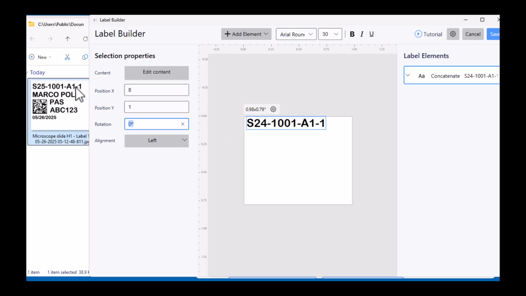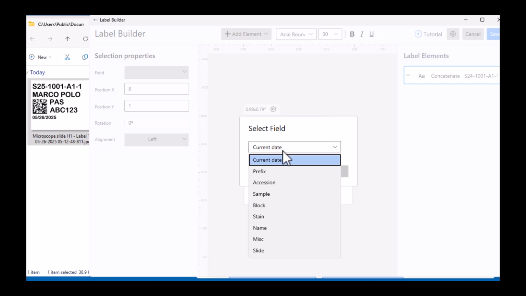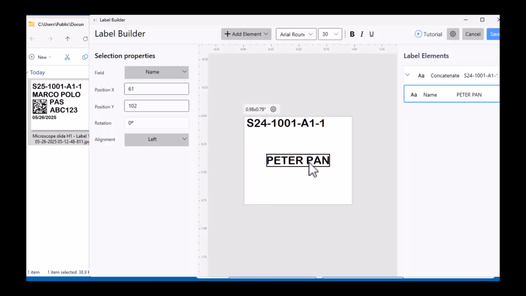So we've added our concatenated line at the top. Now we want to add a template field for name. Here are the different template fields. A lot of those went into the concatenate already. I'm going to select name, and I'm going to select add, and notice it falls onto the label. So I'm going to put it closely in line with that top line. I'm going to change this to 8 dots in so it matches up with my top line.